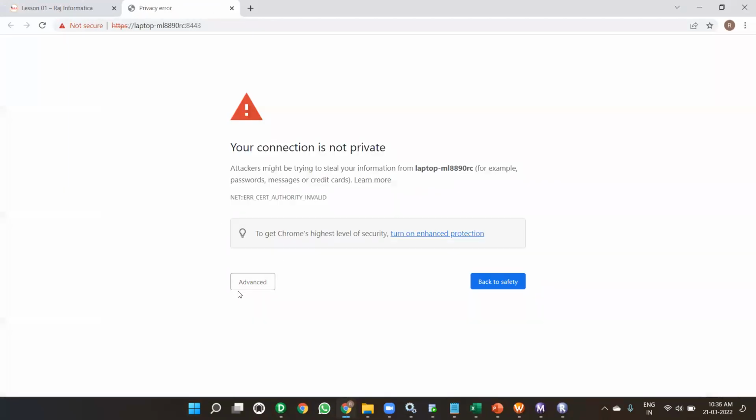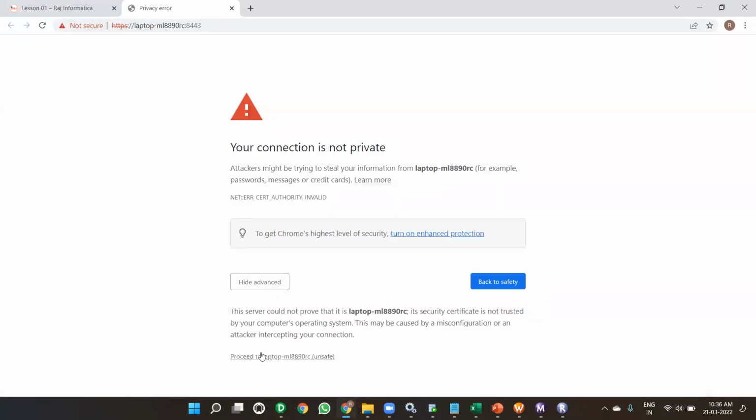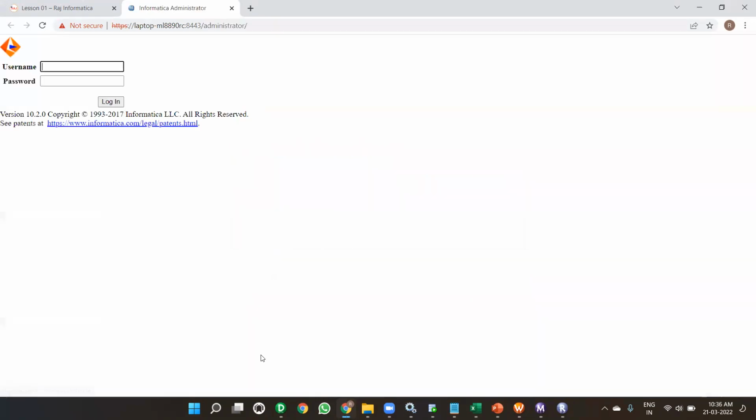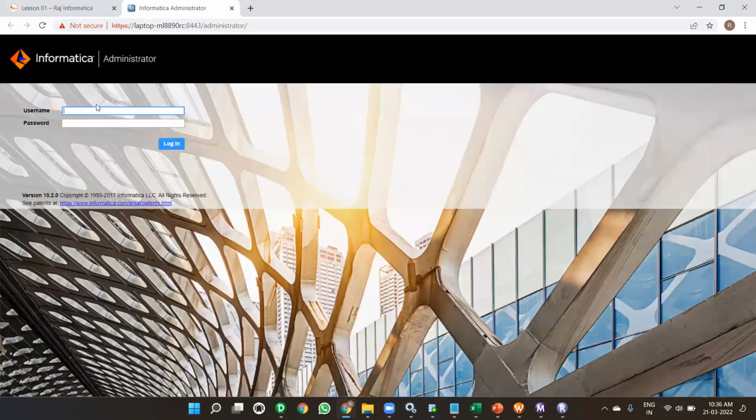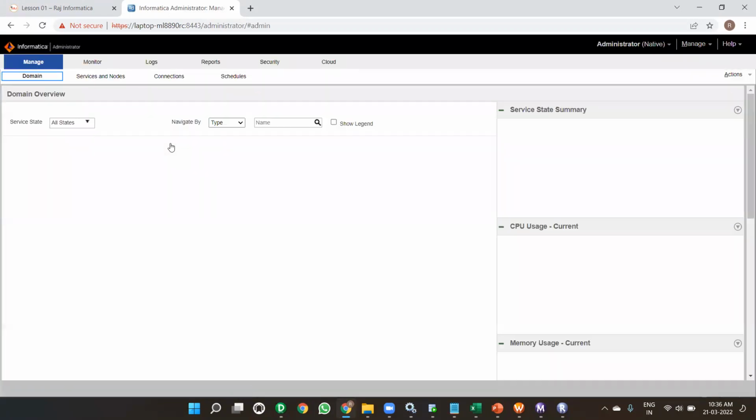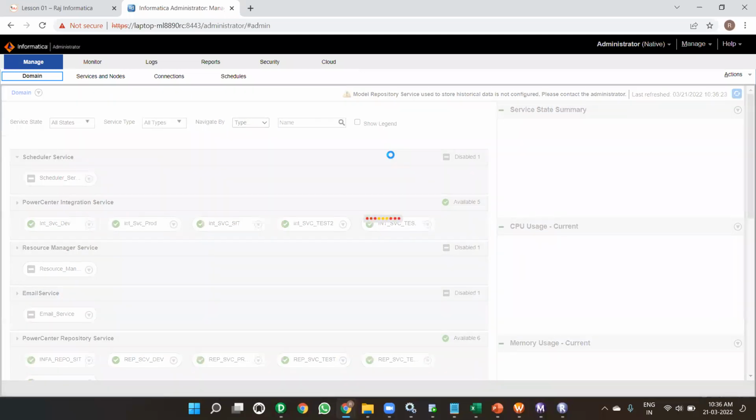Now here, click on advanced, proceed to this one. Then you give the ID and password, administrator and admin in our case. But in real time, we never log into the Informatica server. We will always work on client tools. So this is how we need to log into this.